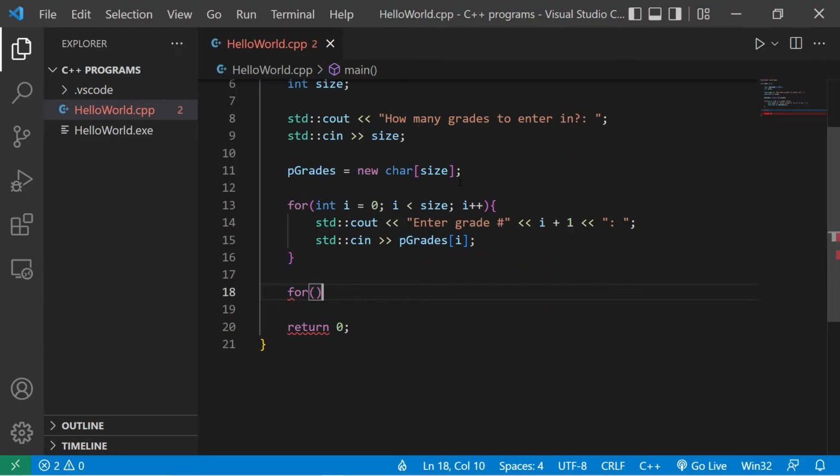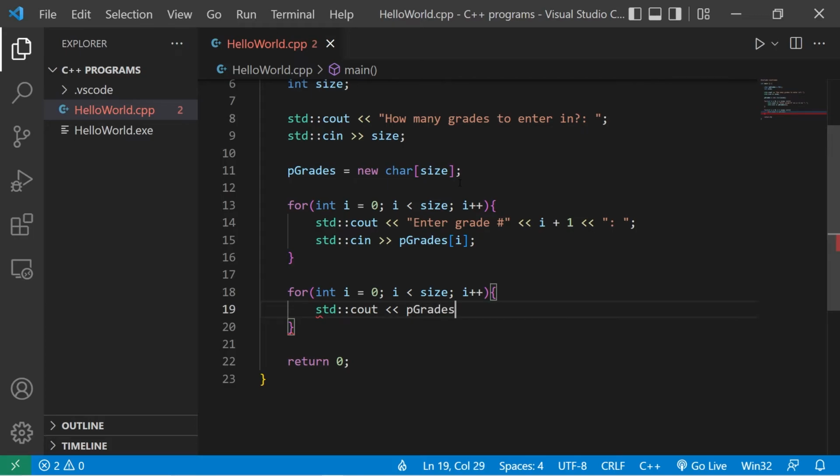Let's display all of the grades. Int i equals 0, i is less than size, i plus plus, standard output pgrades at index of i. I'll separate each with a space. And remember, if we no longer need this array, we should delete it to prevent a memory leak. If we have to delete an array, we'll add a set of straight brackets after delete, then our pointer, pgrades.